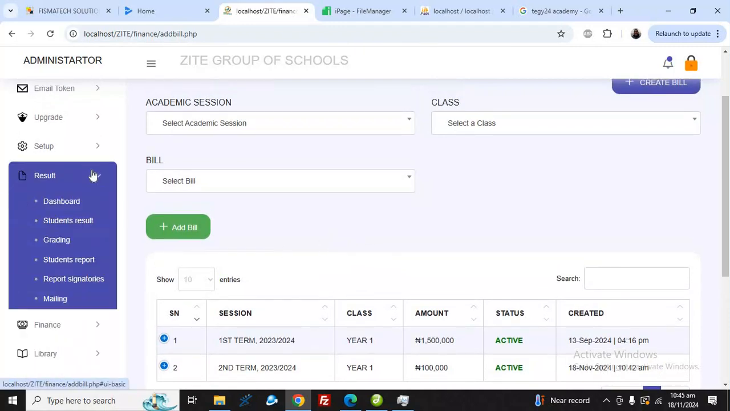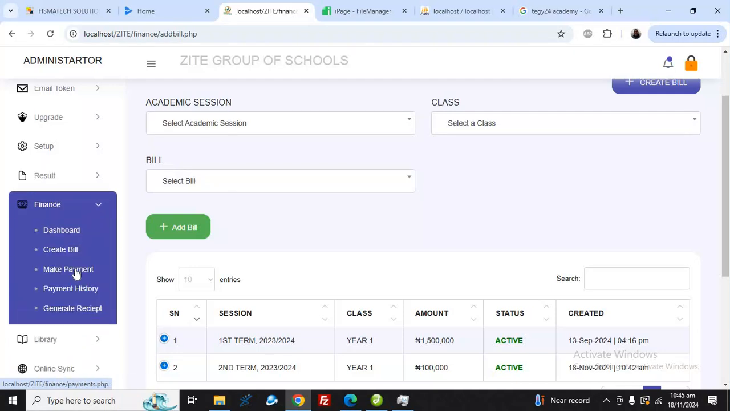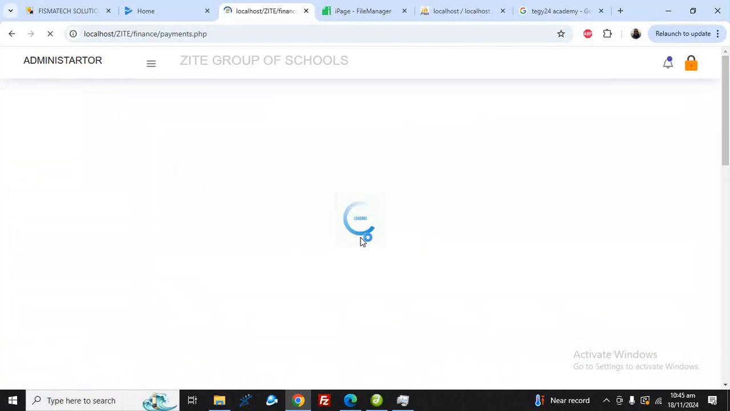So now that is it about adding a bill and creating a bill. Like I said, first of all you create the bill. After you've created the bill, then you add the bill to all the students in that particular class. So that's how to create a bill, then add a bill.